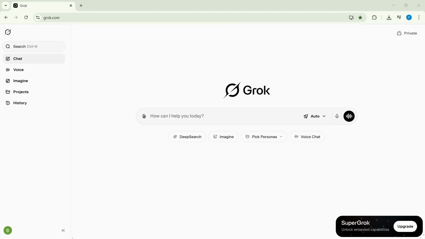On the homepage, you'll see the Grok AI interface. This is your workspace. Front and center is the chat area where your research happens. It's designed to feel like a conversation rather than a form to fill out, which makes iterating on ideas feel natural. Don't worry about being perfect with your wording. You can refine as you go.